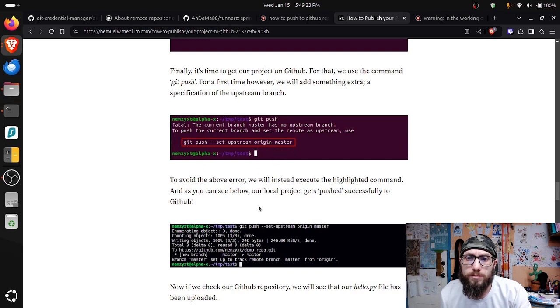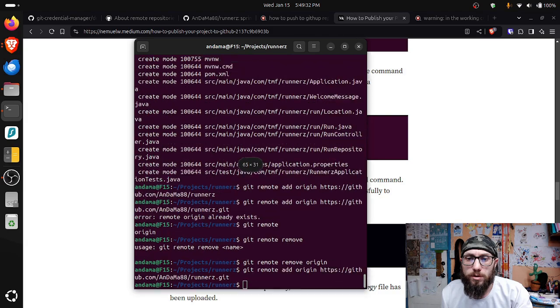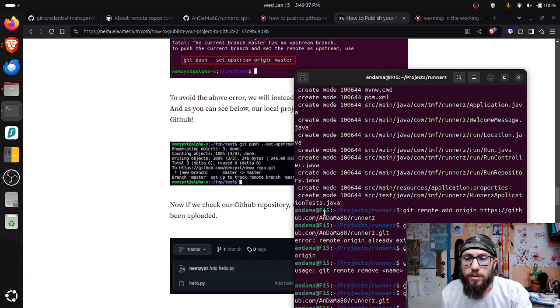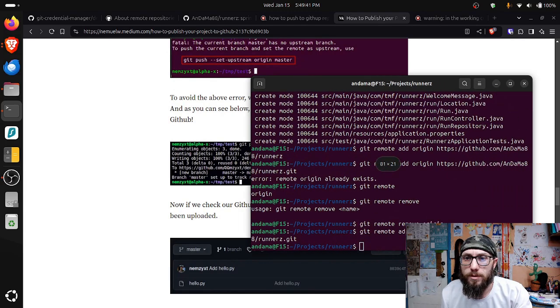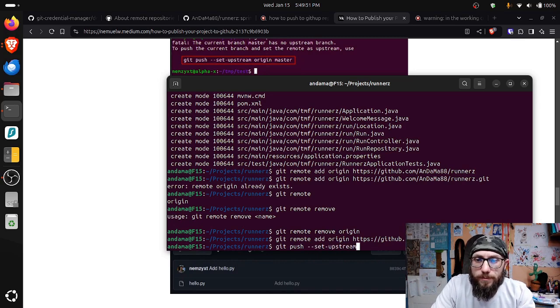Git push, set upstream origin master. Okay, let's make this small. Boom. Here we go. Git push set upstream origin master.